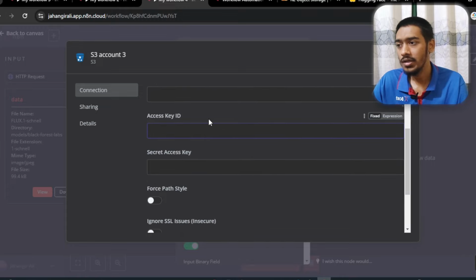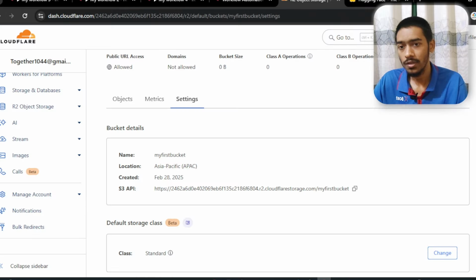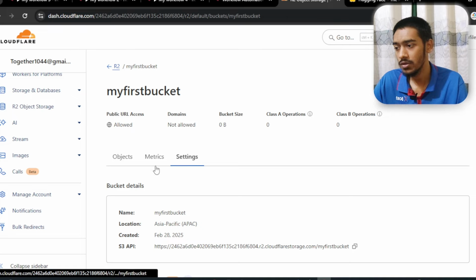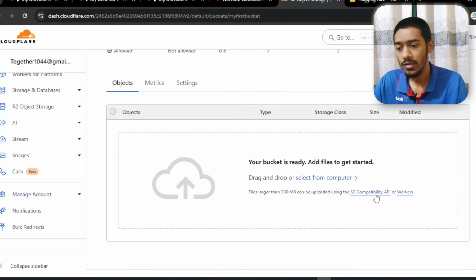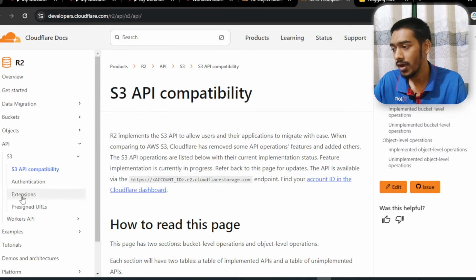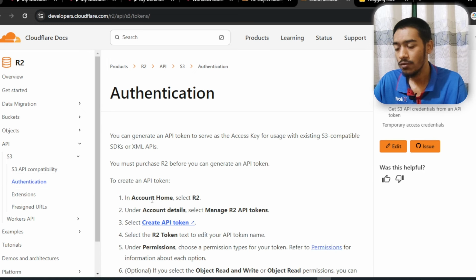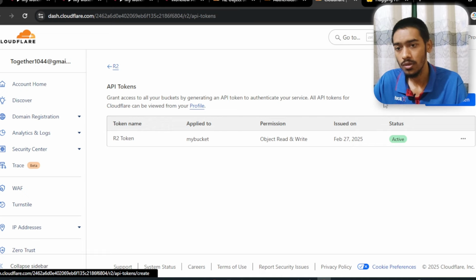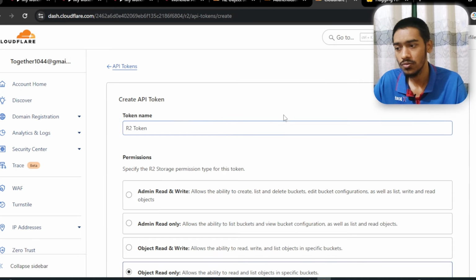And the access key ID. If I come here again to the bucket, which is called my first bucket, and go to the object section, you can find this one, which is the S3 compatibility API. If I go with this one, I have to go with the authentication, and from here I have to go with create new API token. It's just saying create API key. Yeah, I just want to create an API key.